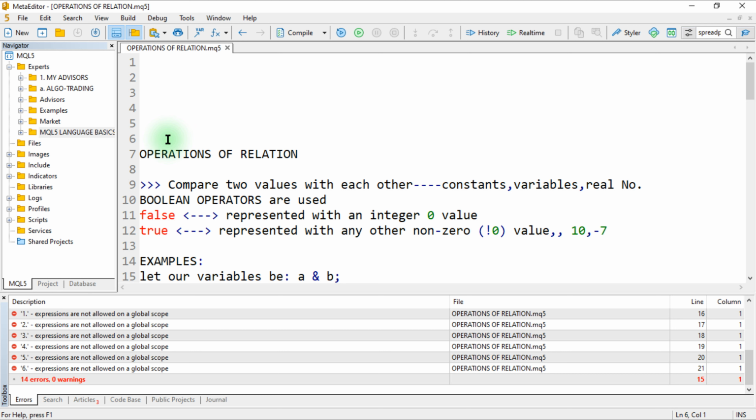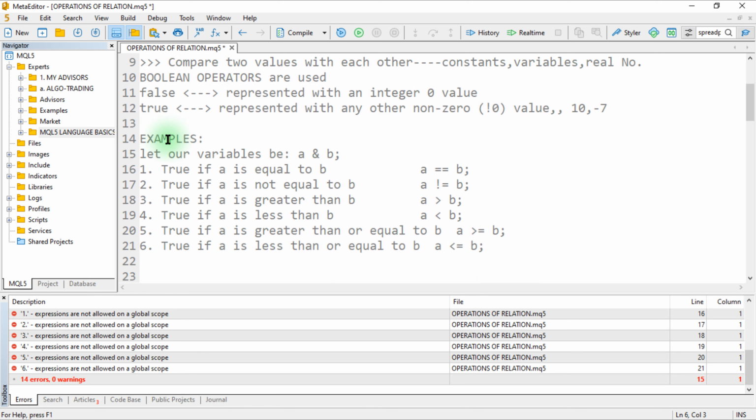From now on, the next lesson after this lesson, we'll have the Boolean operations. These are just the relations. So just make sure to stay tuned. Now just comment this one out.